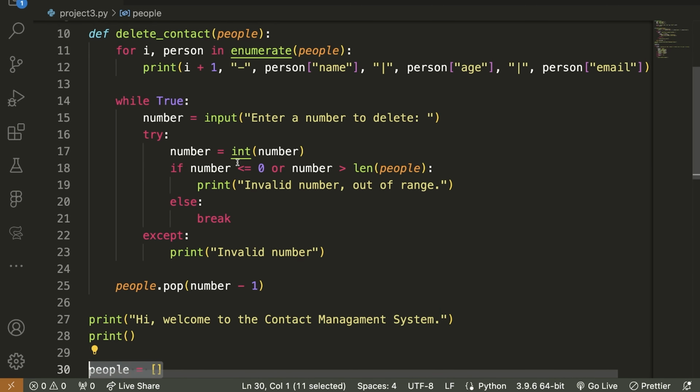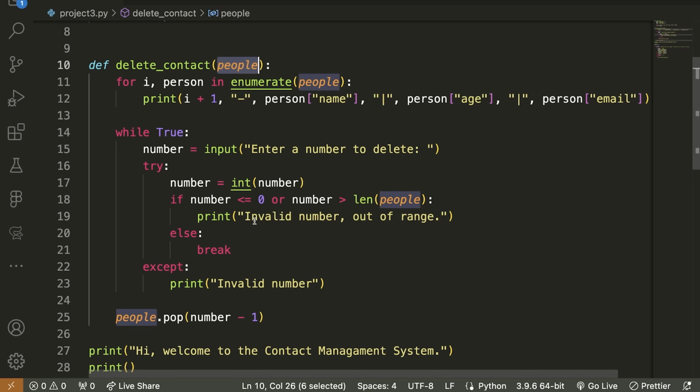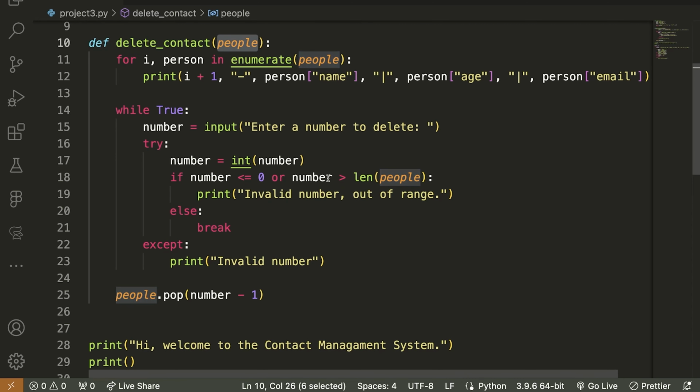So this is what's known as a mutable property. Mutable means can be changed. So we are actually modifying the list within this function when we delete something. We don't have to do that. There's other ways to do this, but I just quickly wanted to cover that. I know this is getting a little bit advanced, but this is the last project, so I'm trying to teach you a lot of stuff.